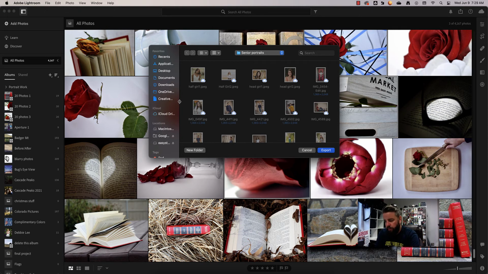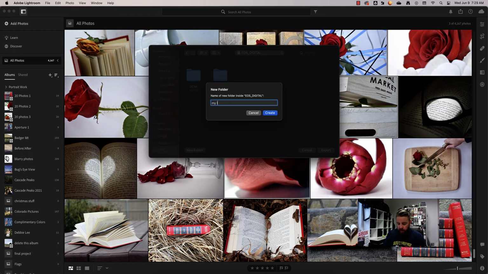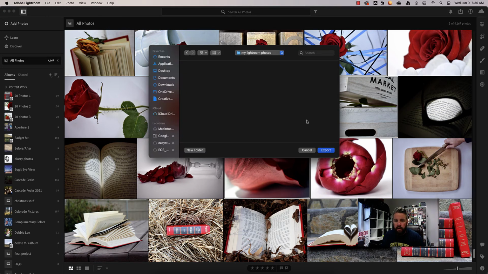So watch this, I'm actually going to do that. I'm going to put this memory card back here into my card reader. You can see there it is right there. So I'm just going to choose that. Maybe I'll even make a new folder. I'm going to call it My Lightroom Photos. And I would go ahead and hit Create here. And I'm not actually going to do it, but if you were ready, you would just hit Export here.